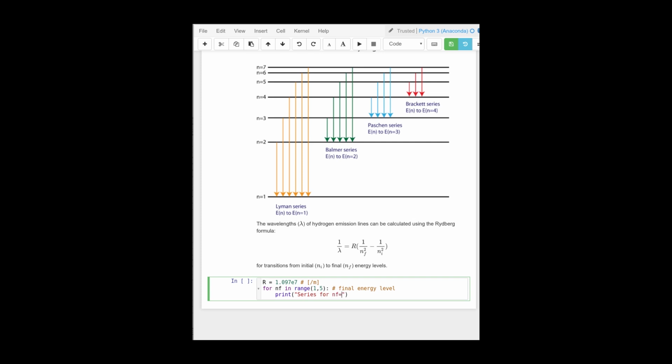We'll print this out, and we want to then have a nested for loop that increments through the initial energy states, starting at an energy state of Nf plus 1, finishing at Nf plus 7. So the initial energy states can range from n equal to 2 to n equal to Nf plus 7. So we will calculate 6 different transitions for each final energy state.